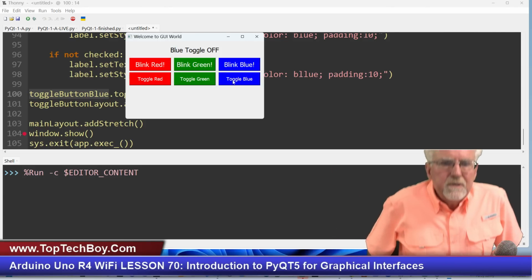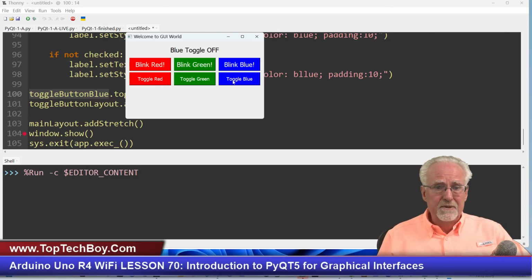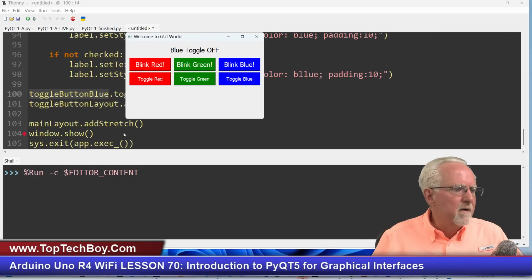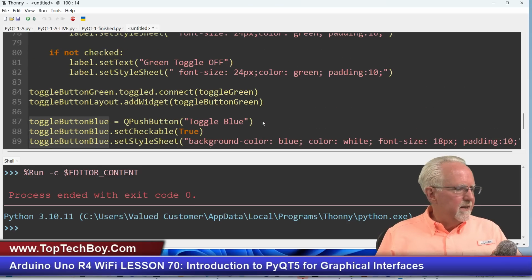Now, what you see is we have push buttons and we have toggle buttons. Okay, push buttons and toggle buttons. And we have this thing all working now. All right, so I had a few mistakes along the way, but hopefully you see that it's this hierarchy.